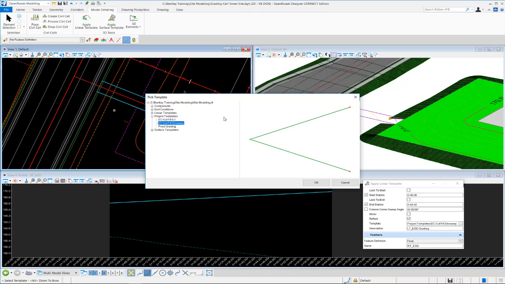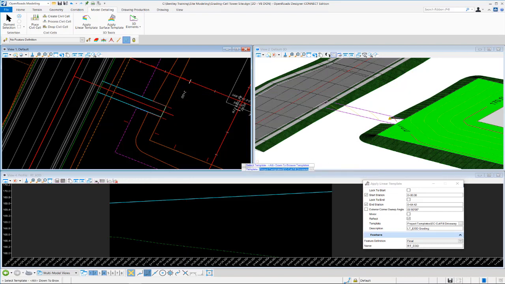Now, this is a different template than the cut fill. It may look similar, but it is a little bit different because I have it searching for some other things in here in our model. So we're just going to click OK on that and left click to accept.